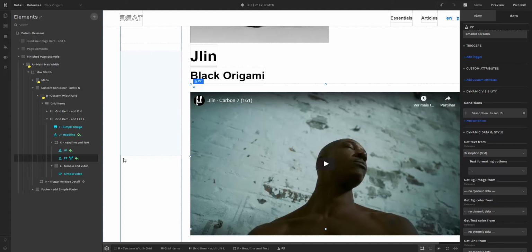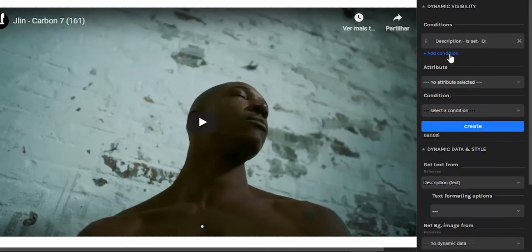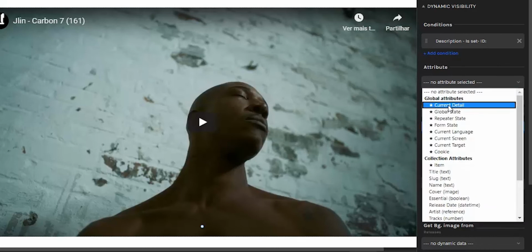This is important as the element disappears. This element can still be found in the doc map, but we can't see it. So it helps to be able to understand that there are certain conditions that make this element appear or disappear. We can also create a series of other types of conditions. You can create conditions that work with the current detail, with global states, with repeat states.